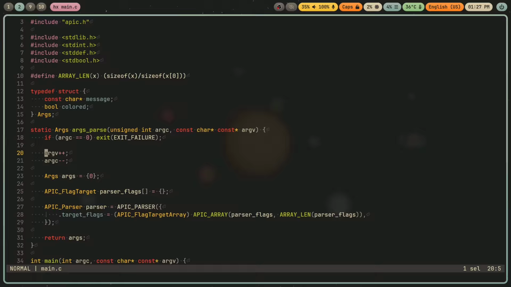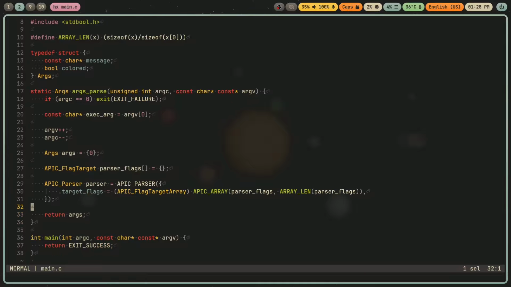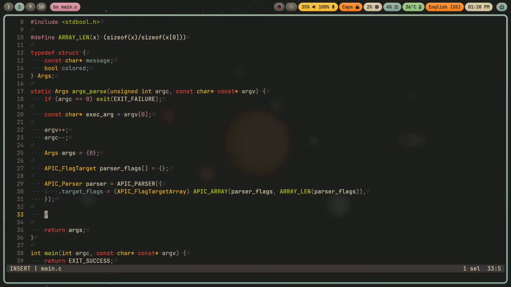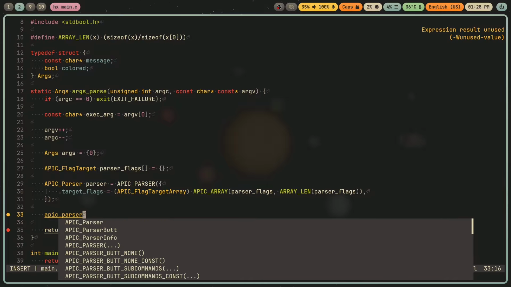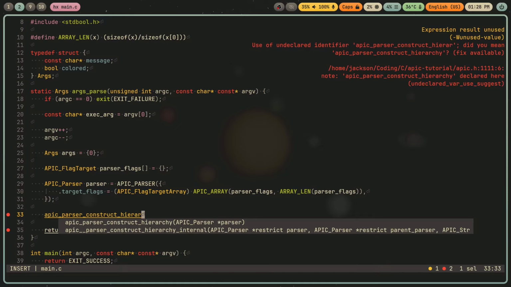Before doing that, I'm going to mark down what that executable argument is, so I'm going to say it is equal to argv 0. And then I'm also going to define down here, there's some more things you want to say, and that is APIC parser construct hierarchy.